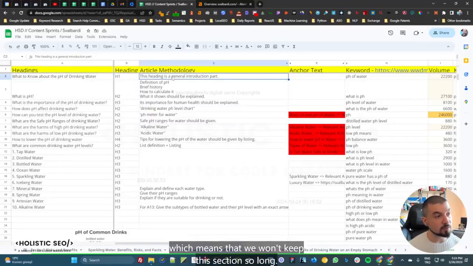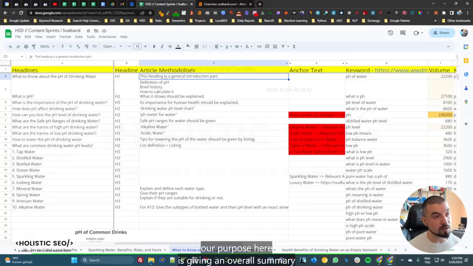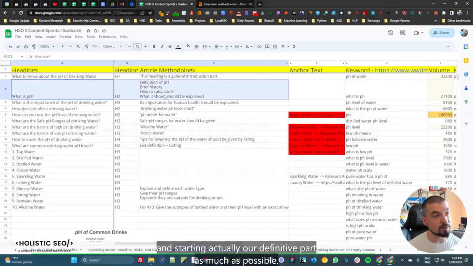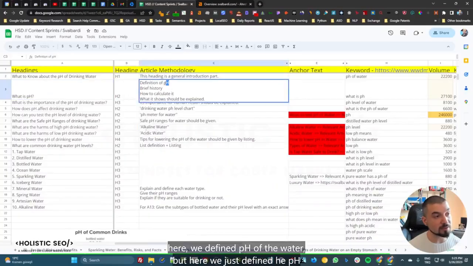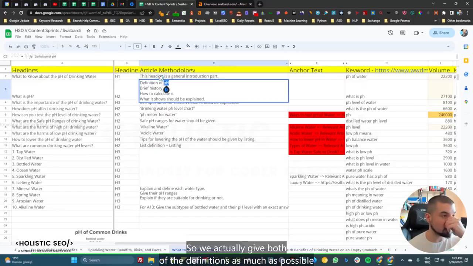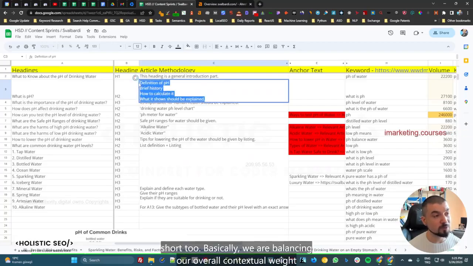Which means that we won't keep this section so long, because if we keep it so long, the specific question in this area will be less relevant. That's why our purpose here is giving an overall summary and starting our definitive part as much as possible. And in this area, as you see here, we define the pH of the water, but here we just define the pH. So we give both of the definitions as much as possible and in a better way too. And we keep this part short too.